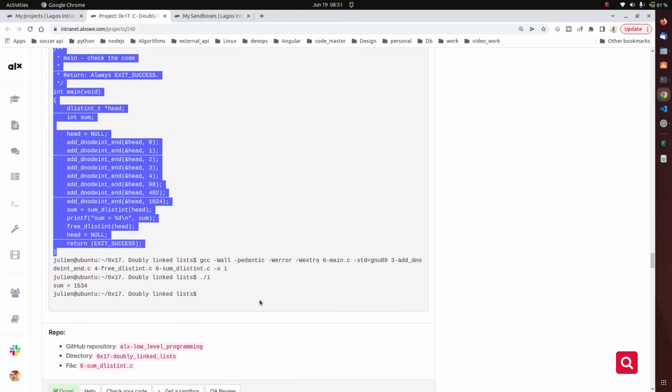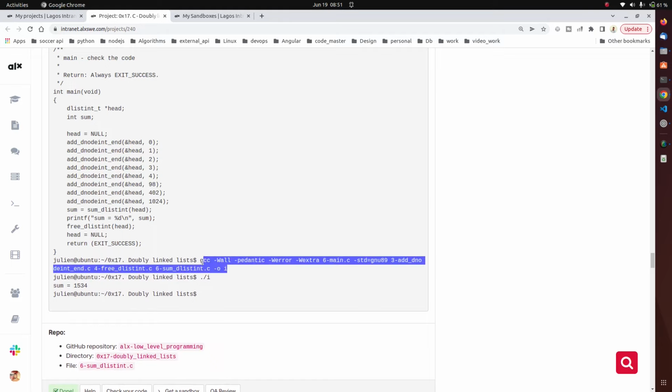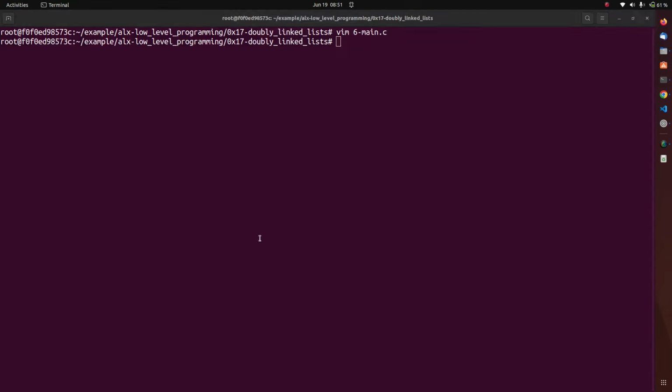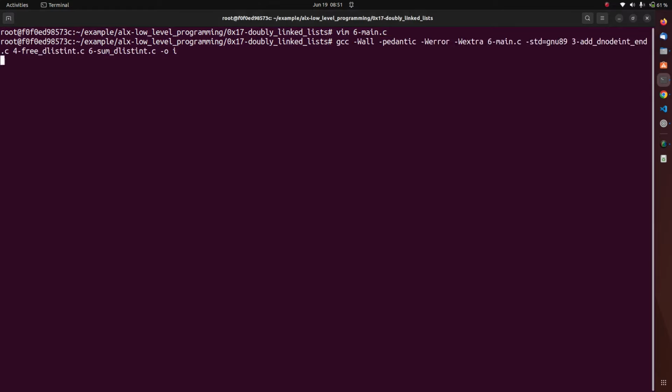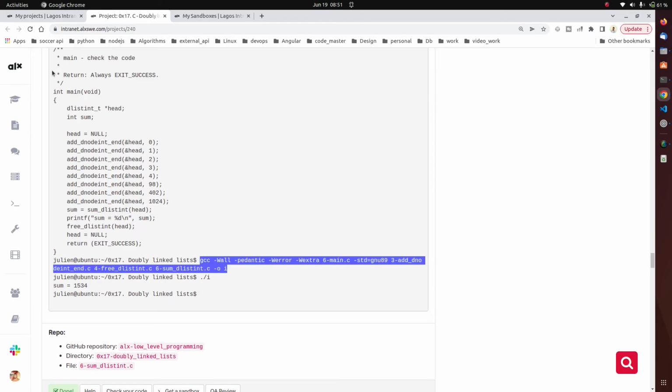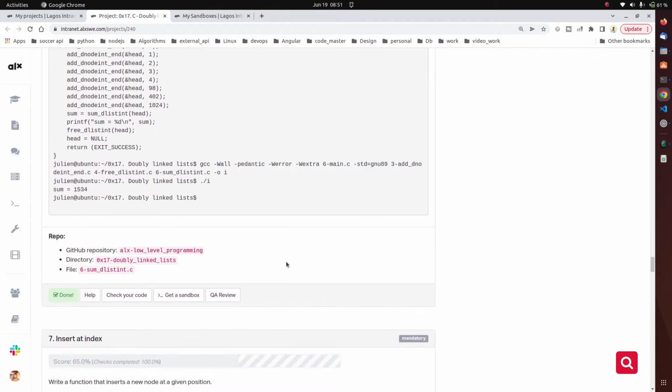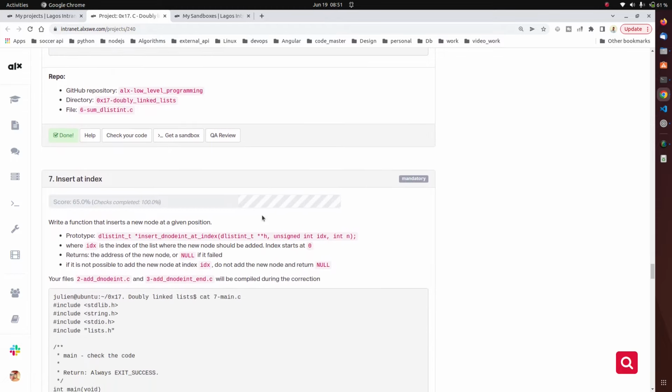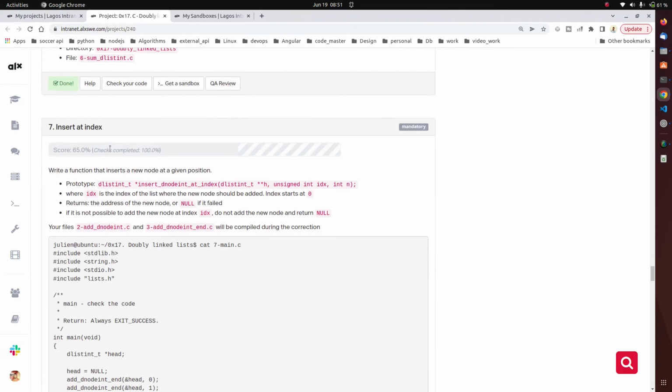Right, so the next step is to run the gcc command. I'm going to copy this and run the gcc command. It's going to generate ish if there is no error. So you can see there is no error, and we want to run that command. ./ish, enter. So the sum is 1534. Let us see what we'll get here: 1534. So that shows we have completed that task. So let us go to task 7.